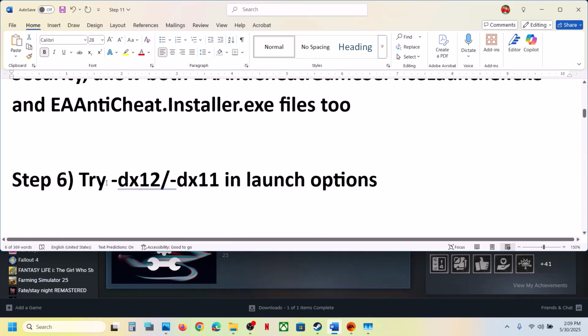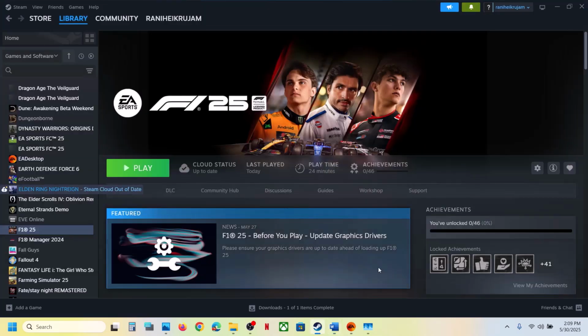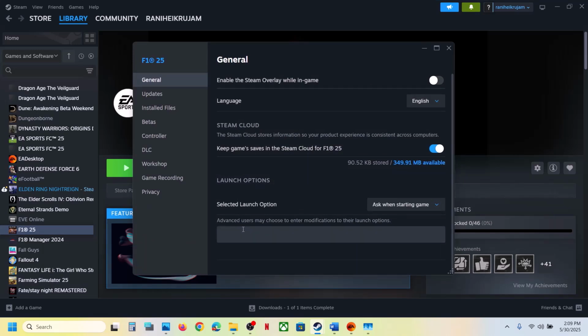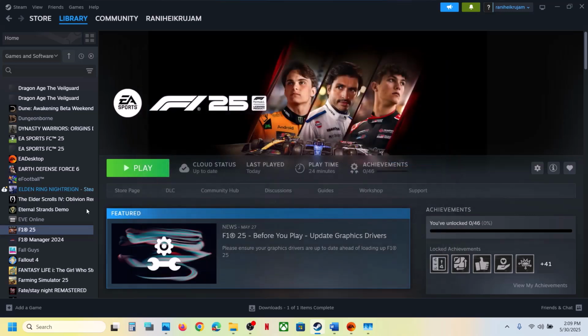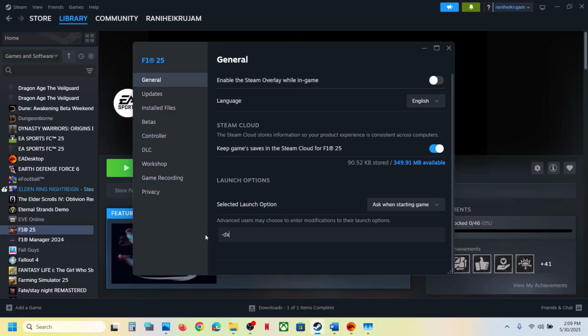Next step is to try DX11 or DX12 in the launch option. This has worked for a few players, so it might work for you. So go to properties, make a right click, go to properties, and in the launch option you can type in -DX12. So first of all type in -DX12, launch the game and then check. If that does not work, you can just type in -DX11, launch the game and then check. Still not working, you can remove this and then follow the next step.